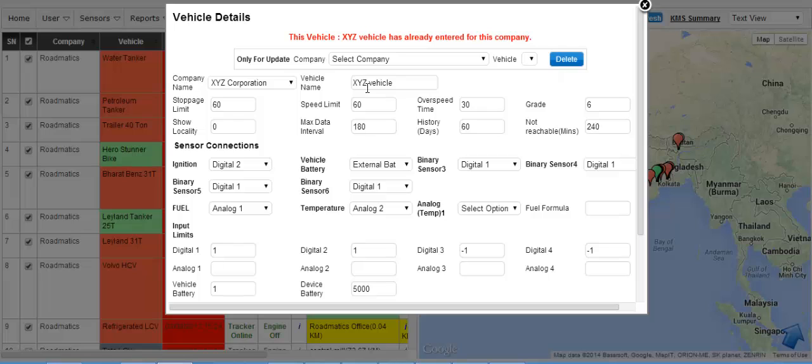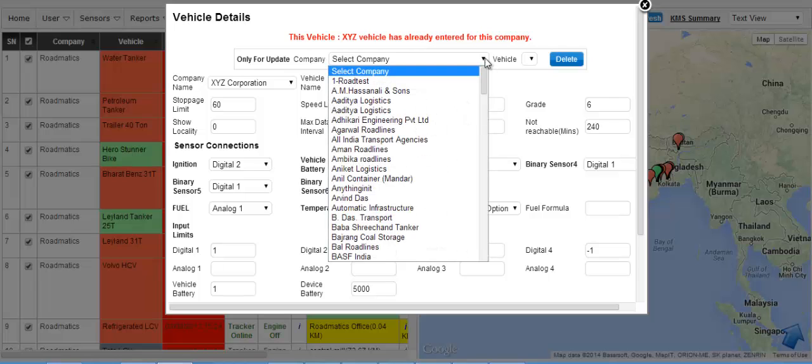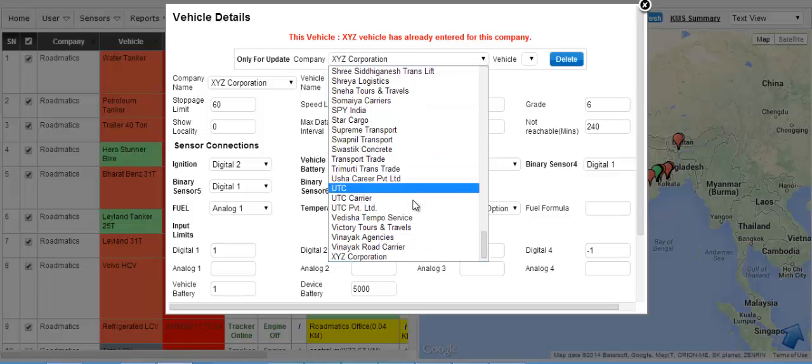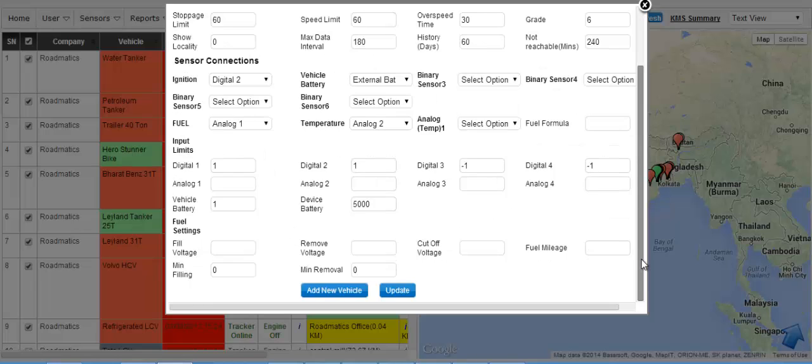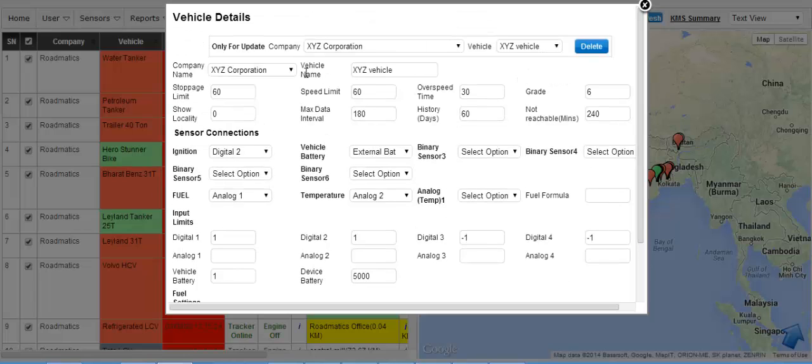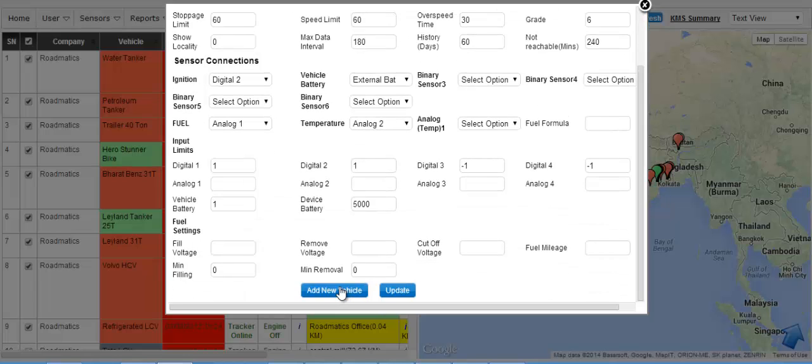So the vehicle is there, and once you have created one sample vehicle, while creating another vehicle, you can actually use its values to create other vehicles. Here you can type XYZ Corporation, and then you have selected XYZ vehicle. You will notice that all the values for XYZ vehicle are already there. If the installation is the same, then you do not need to change it further, and you just need to put XYZ vehicle 1, and then you can save it directly. Add new vehicle.